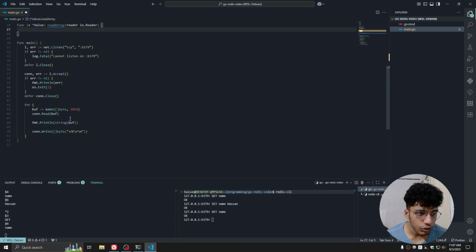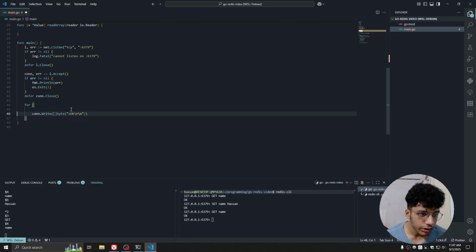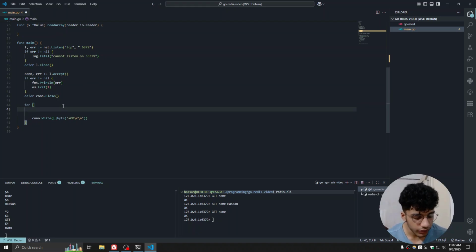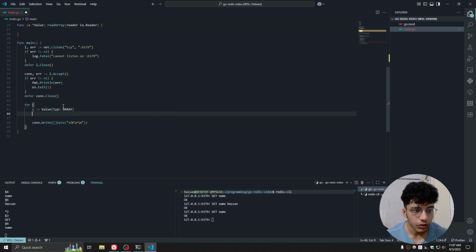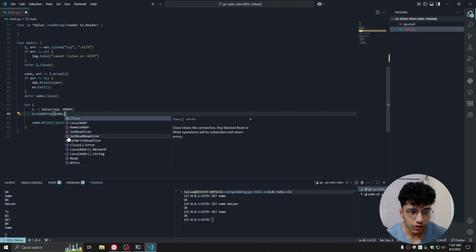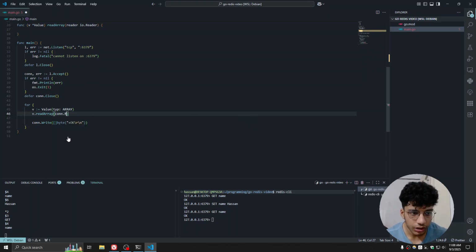And I'm going to go down here, and instead of reading the connection over here and printing all of this, I can create a new value and give it the type of array, because every single message that the client is sending is going to be an array. So we can just hard code that over here. Then we can just do read array and pass in the connection, because the connection satisfies the io.Reader interface because it implements the read method. So we can just pass in the connection here directly.